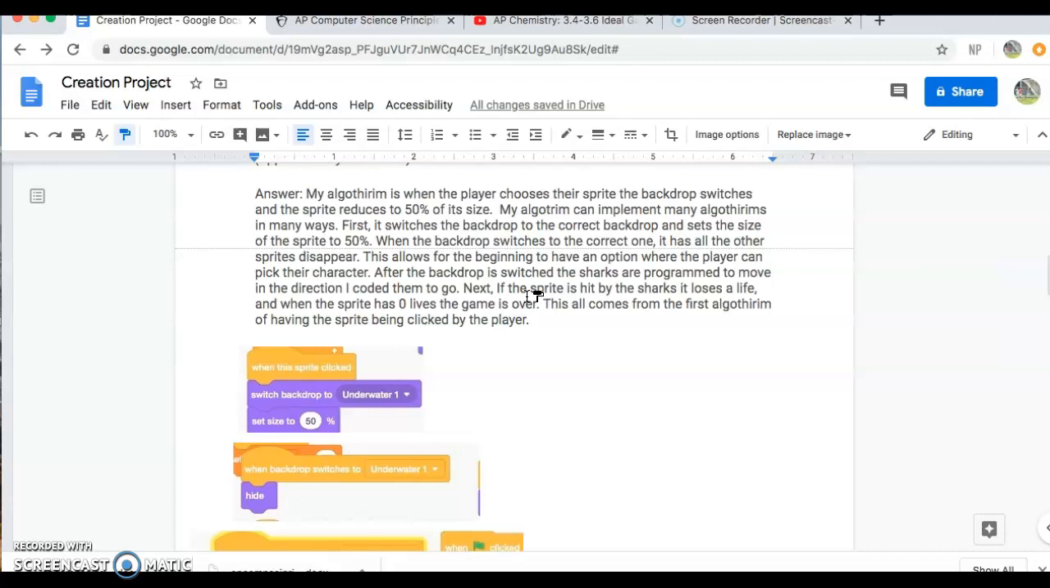After the backdrop is switched, the sharks are programmed to move in the direction I coded them to go. Next, if the sprite is hit by the sharks, it loses a life. And when the sprite has 0 lives, the game is over. This all comes from the first algorithm of having the sprite being clicked by the player.